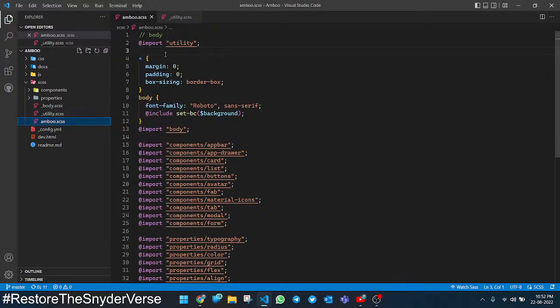Then in the Amboo, after utilities, we have some resets. We reset all the margin, padding, and set box sizing to border box. Then we use some font family. Then we do the set background for background. What does this do? Whatever background color it is setting for the body background. Let me go to the set background. Okay, not working.